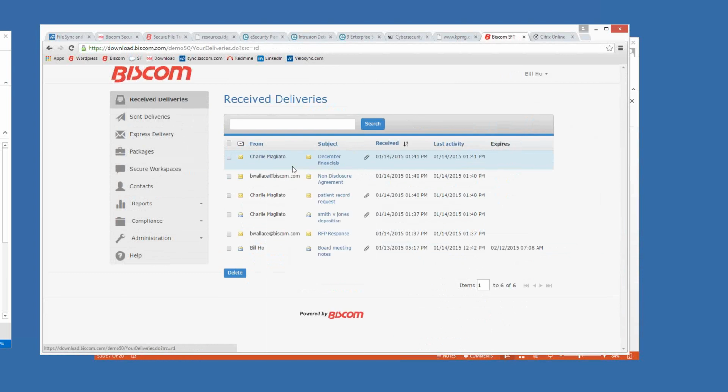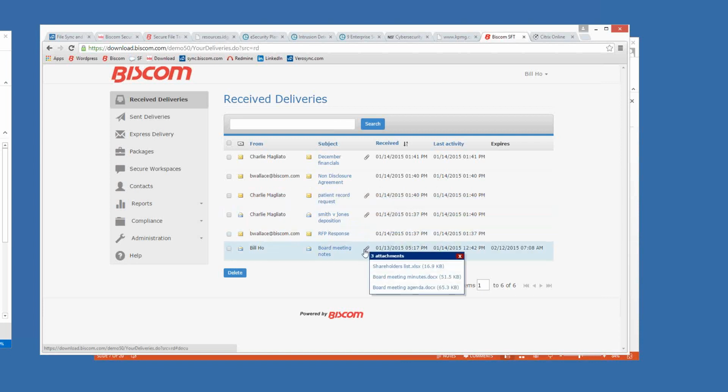Also, when you first log in, you go immediately to your received deliveries, and I can quickly see the deliveries that I've received, the things that are not open. I can quickly hover and look at the attachments that I received.